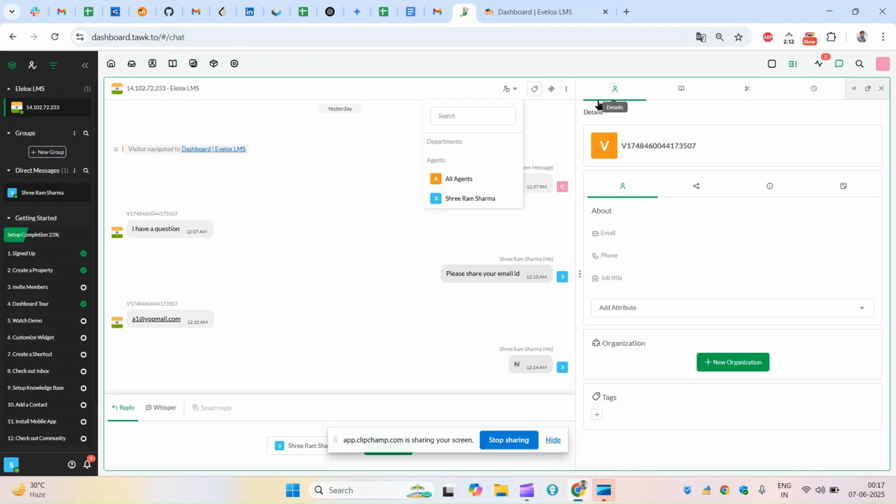So in this video we see how the agent will receive the notifications in tawk.to. This is an open source chat. You can integrate it in any website. The same code can be integrated in multiple websites, I guess. Later I will disclose that part.